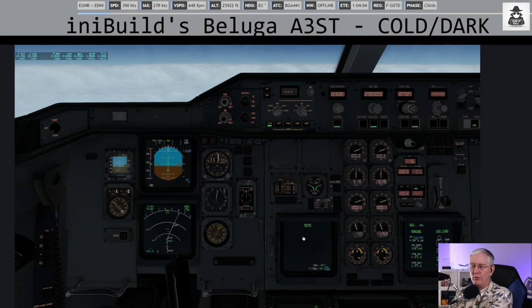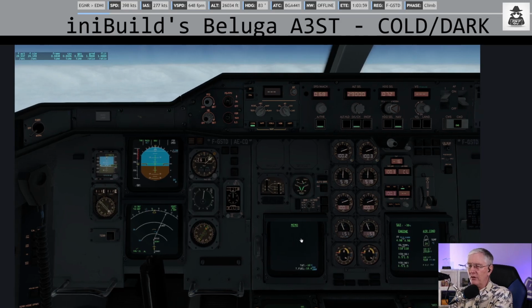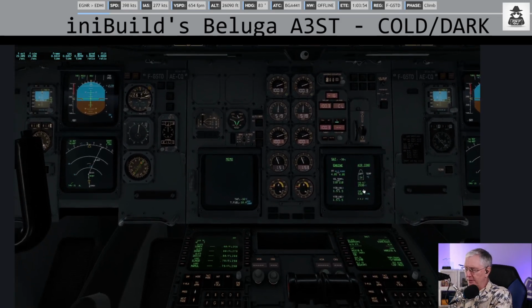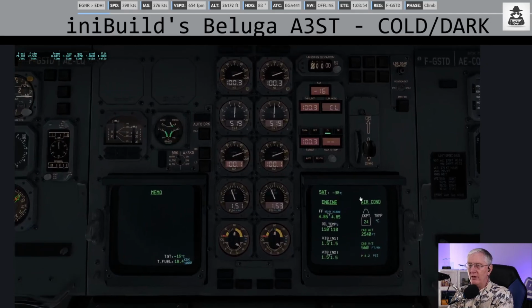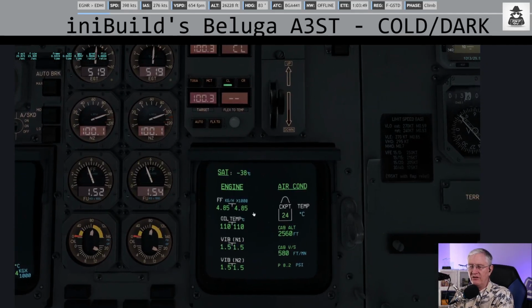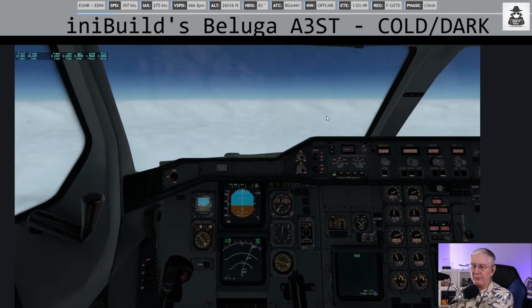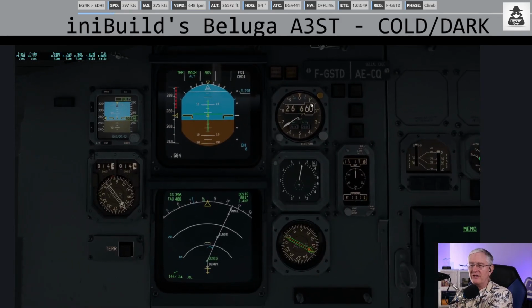Memo has just cleared. We're out of the clouds and out of the freeze zone, so that's good. If we look over here, we can see that the temperature in the cockpit is 24 degrees. We can also see some basic engine indications here too. Cabin altitude, we're pressurizing ourselves to 2,500. Vertical speed, we're going up by about 600 feet per minute, which is good, means our ears aren't blowing out. Passing 26,000 feet.